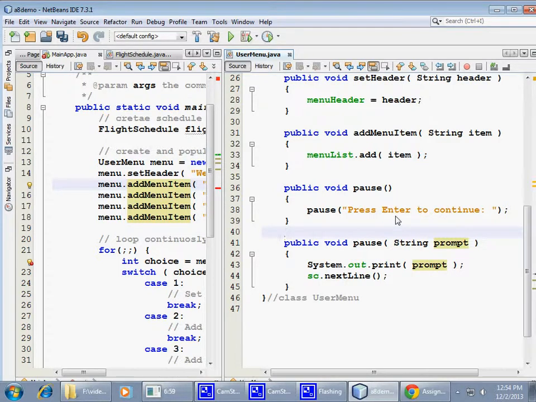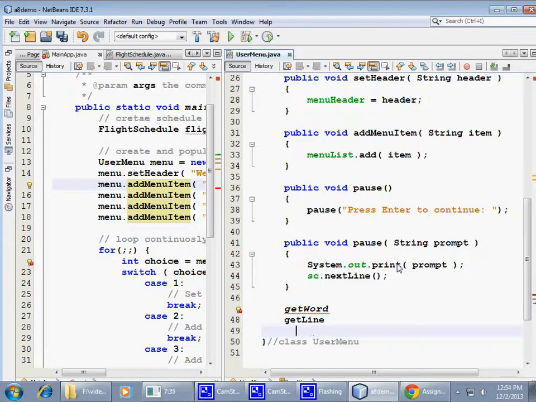Since I would like to be interacting with the user, I would like to be able to get a string from them. How about this? I would like to be able to get a word, like one word, type something without spaces, right? I would also like to be able to say get line, something like that. And I also would like to be able to get an int, so that if I need to ask for a number, I'll say get int.